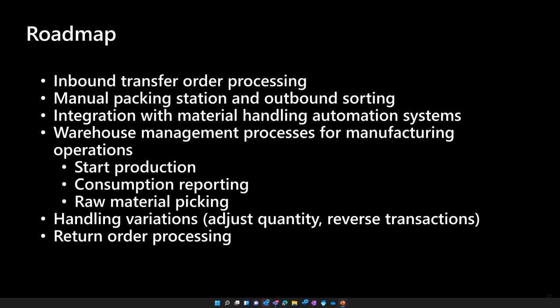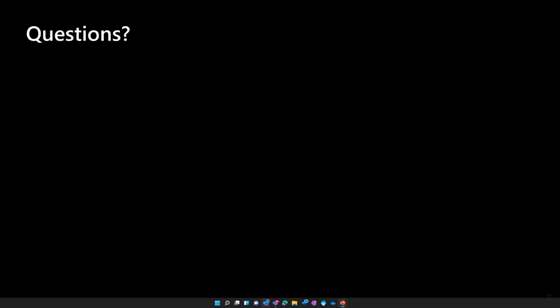Handling variations, so quantity adjustments, reversing transactions, things of that nature within the process flows. If you have variations to what is expected, we'd be able to handle those soon on those scale units. And then also customer order returns. So the return order processing, our RMA order processing, will also be supported here soon. And so with that, we're essentially ready for questions at this point in time.